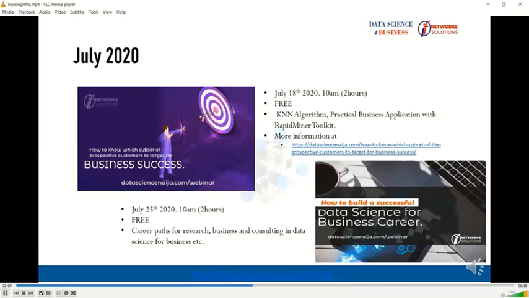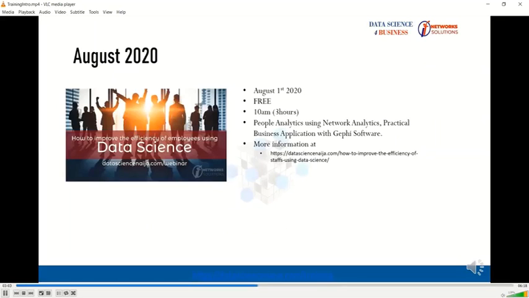1st of August 2020, we have a free training on people analytics using network analysis, and the practical will be done using Gephi software. For more information, check out our website.